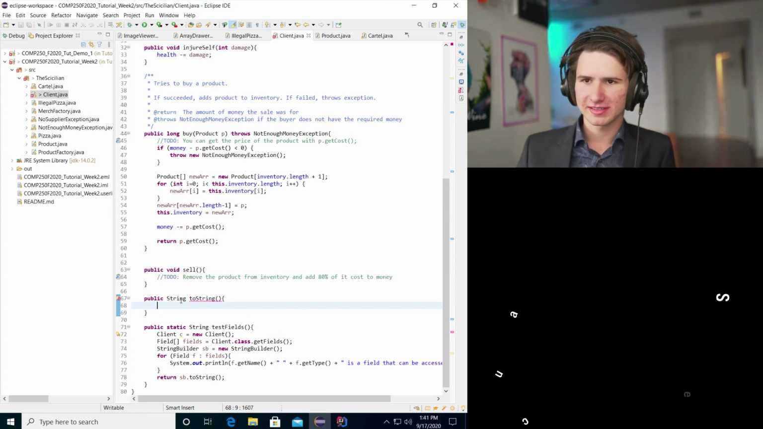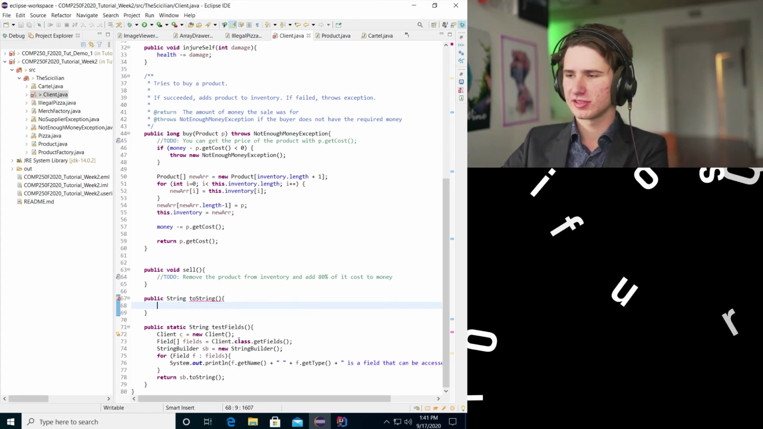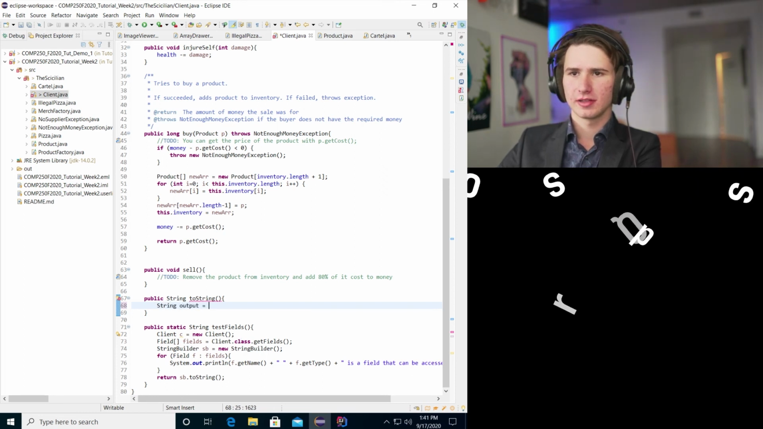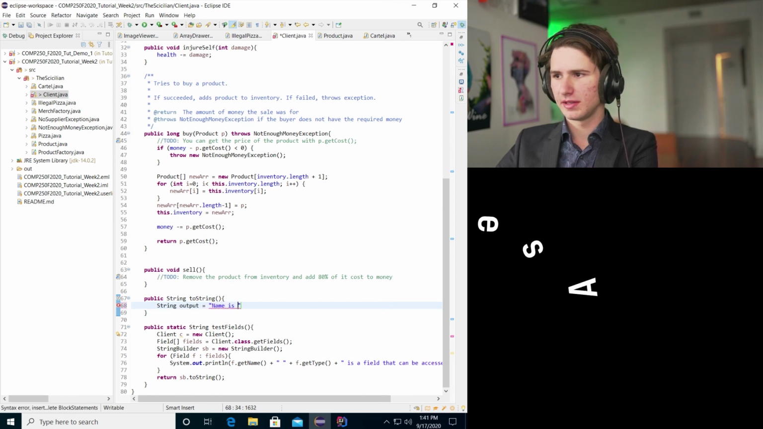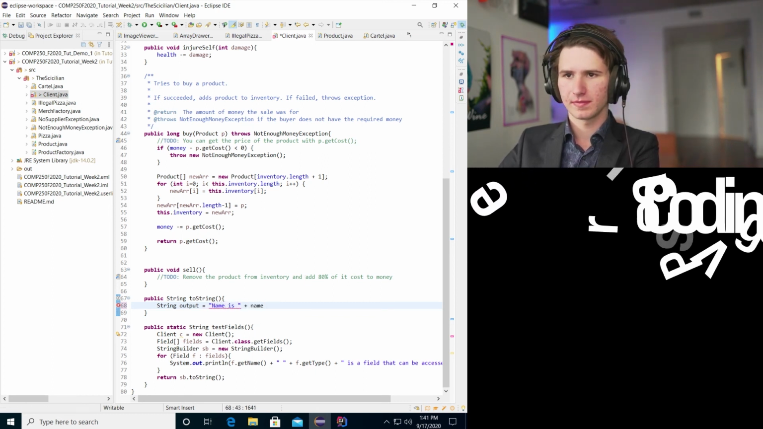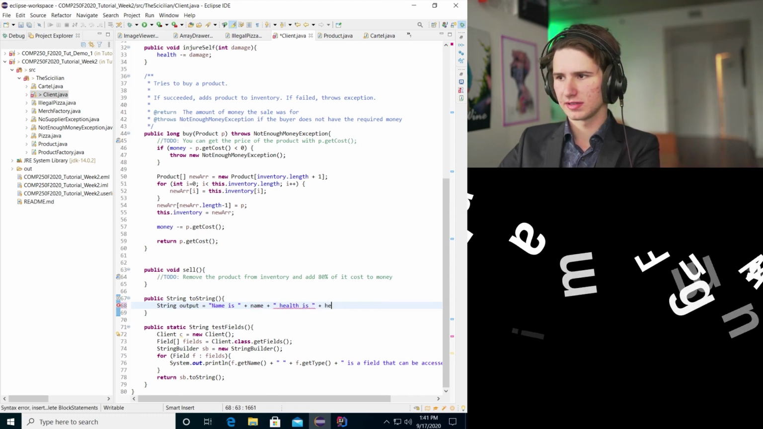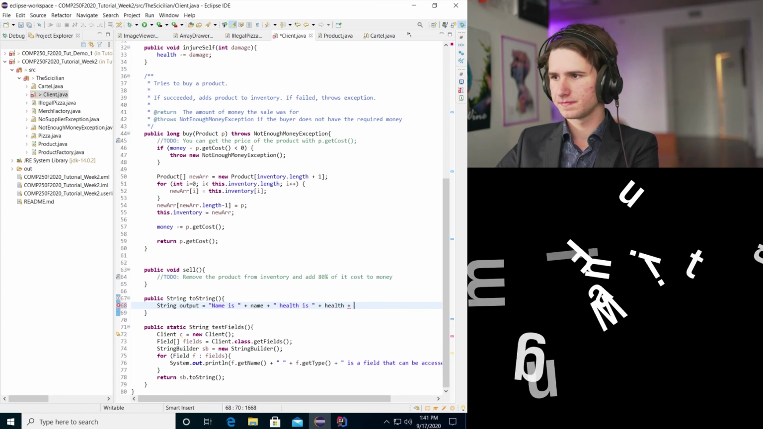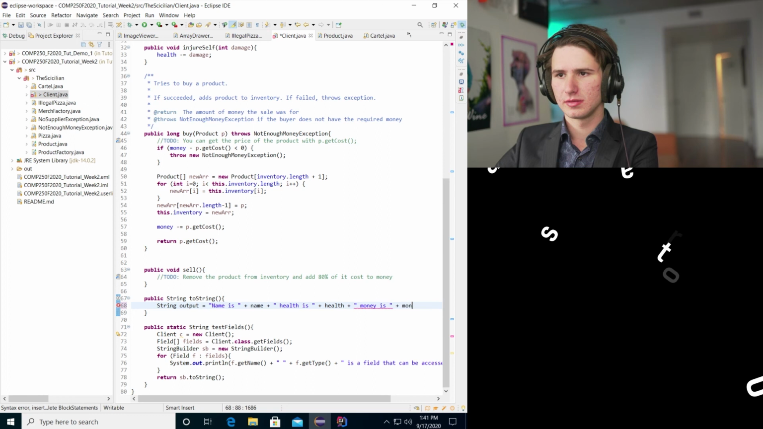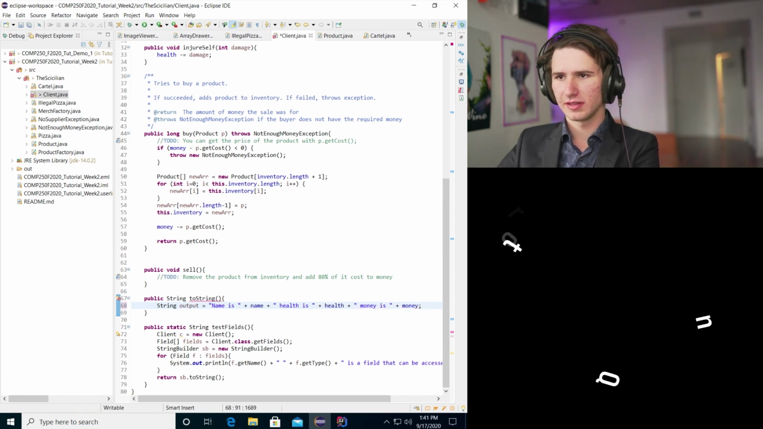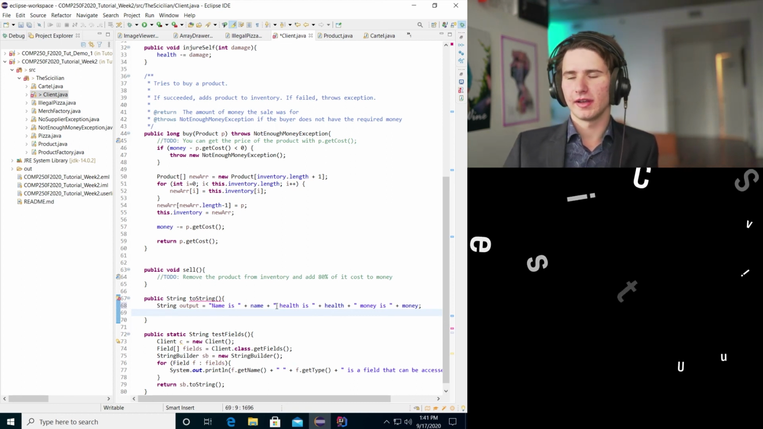Alright, well, I'll take your silence as this is too easy, so I'll just give you the first bit first. Let's just say string output is equal to name is plus name plus health is plus health plus money is plus money. Now, I'll leave it to you guys to say how we should go about adding the array of inventory into there.